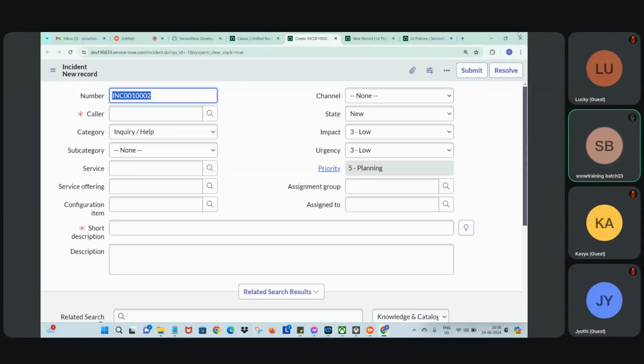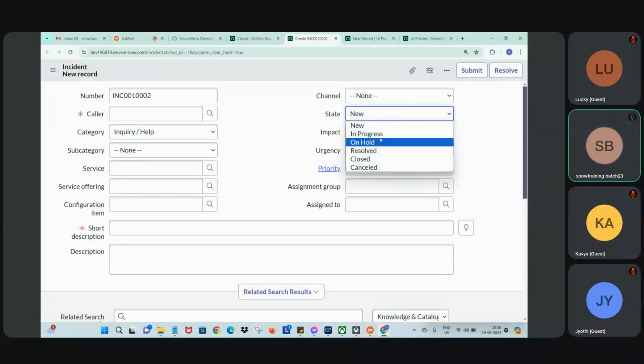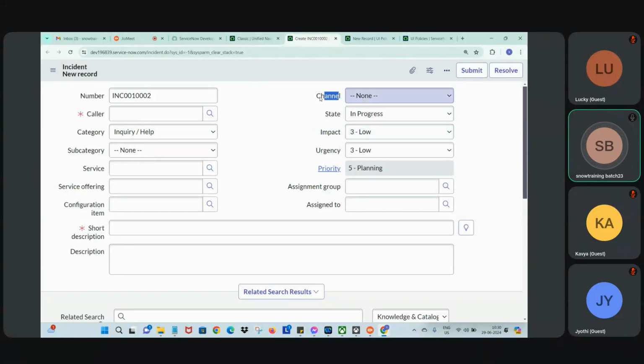Incident.form. Now, whenever the state is in progress, I wanted this state field to be mandatory. Right now, when the state is new, this state field is not mandatory, right? If you wanted to make something mandatory, for example, if you wanted this channel to be mandatory, then you can do that sort of activity.